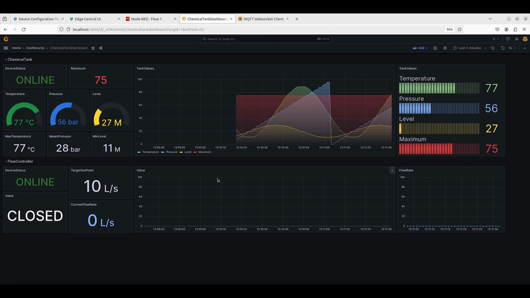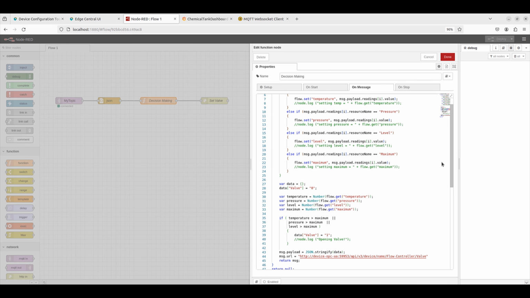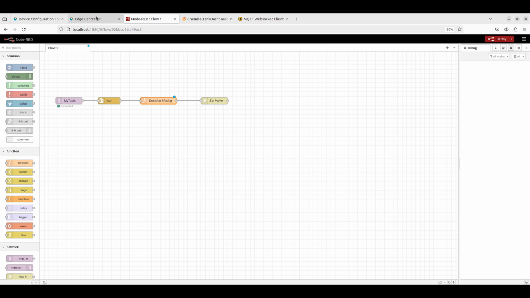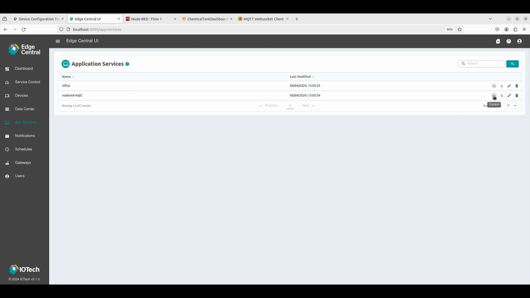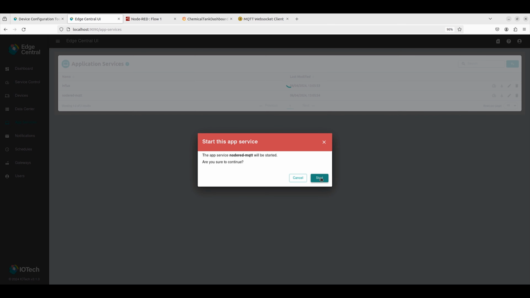Which moves us nicely to the Edge rules and analytics. Edge Central provides a choice of rules engines, so it's easy to run automatic rules or decision making over the data. We'll use Node-RED for this example, and we've already got a simple set of rules here, so when any of the temperature, pressure and level settings from the tank go beyond the maximum, an automatic command is sent to the OPCUA device service to open the valve. All we need to do is enable the delivery of the data to the rules engine like this.